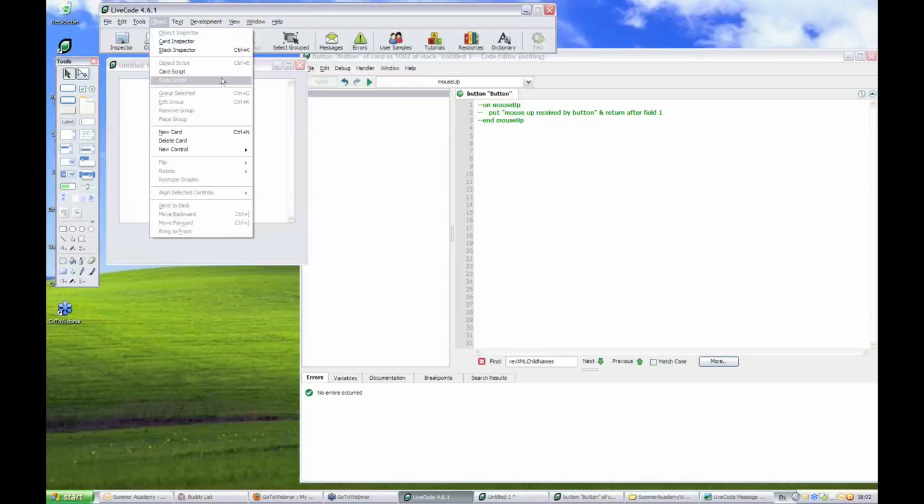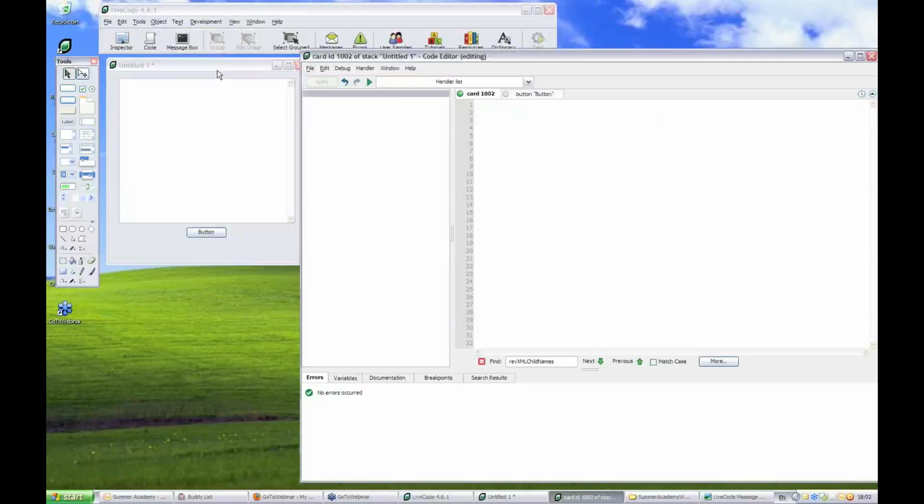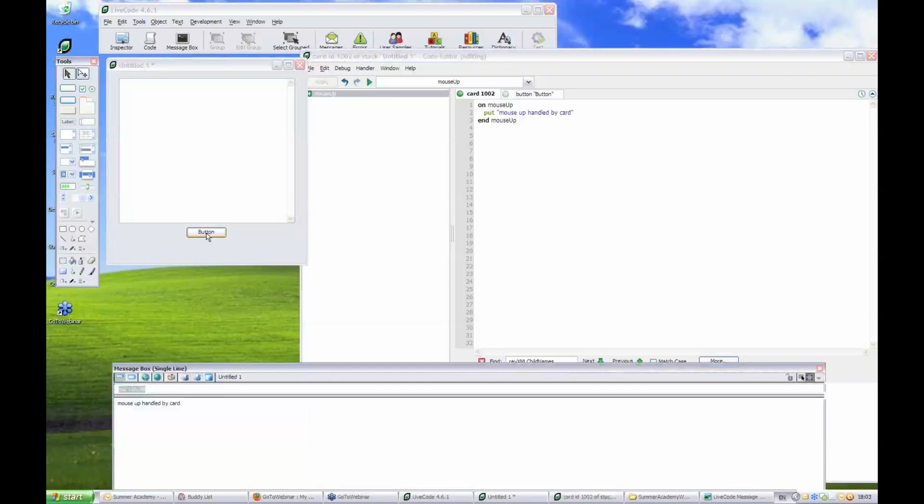We open up the card script by going to the Object menu and opening the card script. And in here, we can add a mouse up handler to the card, and we'll just do very similarly what we did with the button. We'll put mouse up handled by card. Now when we click our button, the mouse up will be sent to the button. It's not handled by the button, so it passes up to the card. Oh, sorry, that wasn't quite right, but interestingly, I can show you something here.